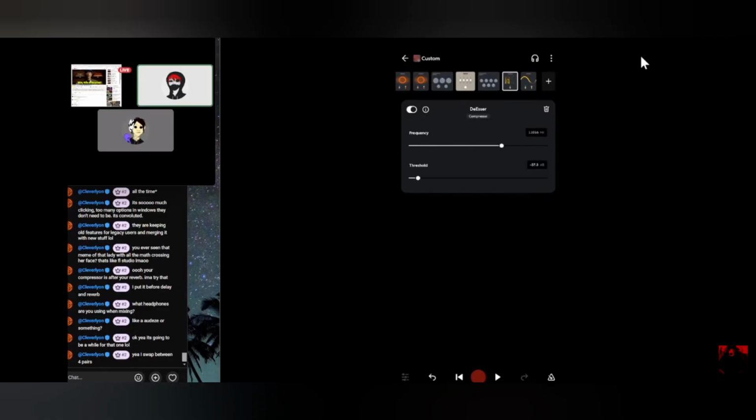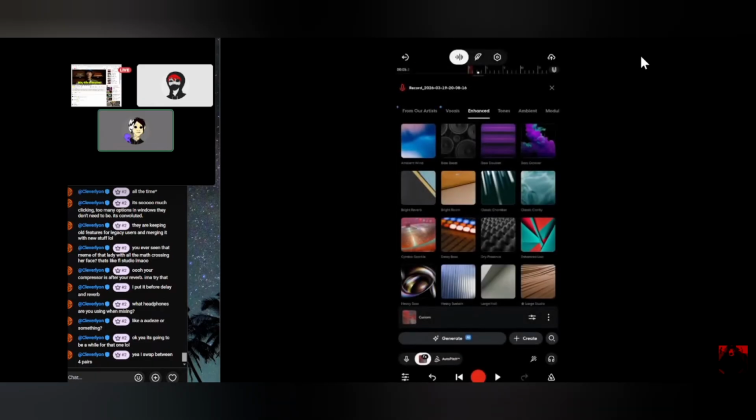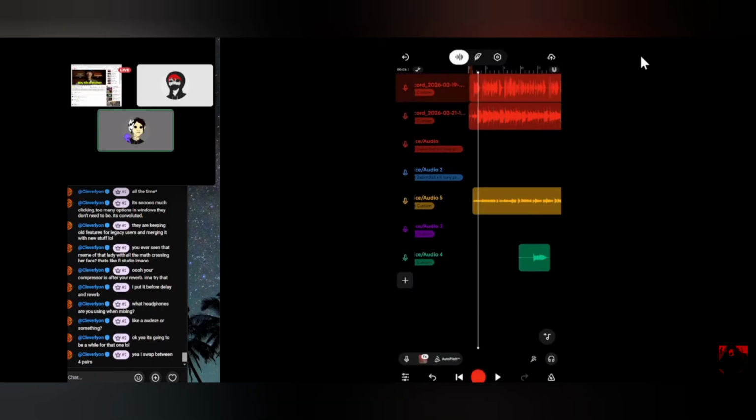Clever Lion says he swaps between 4 pairs. Yeah, that's good. As you can see, he had this mix out of order. I just made sure that it was all properly ordered. We always put the de-esser, even though it's a compressor, right next to the noise gate. For some reason, it just makes the de-esser sound slightly better than if you were to move it.